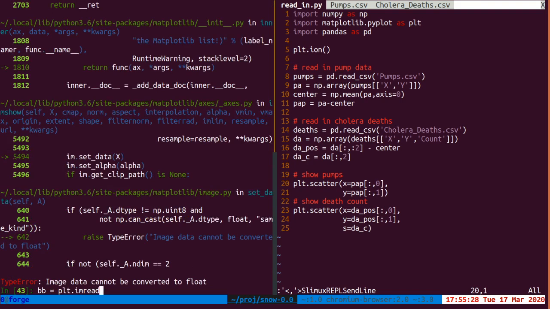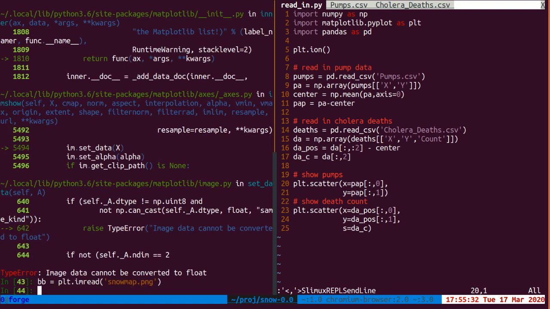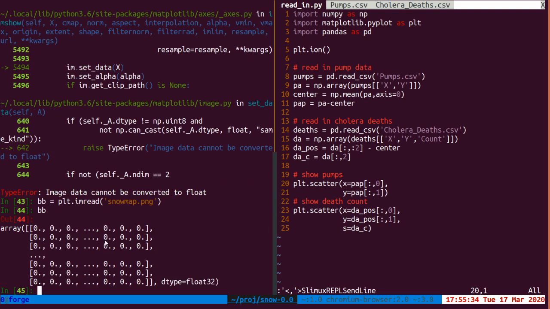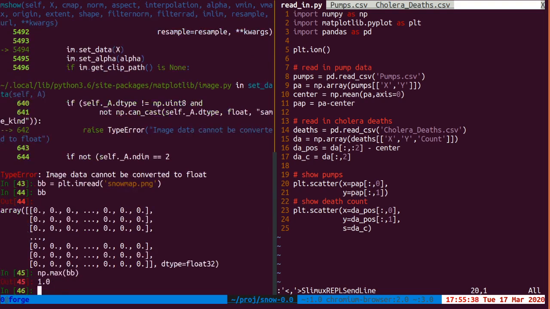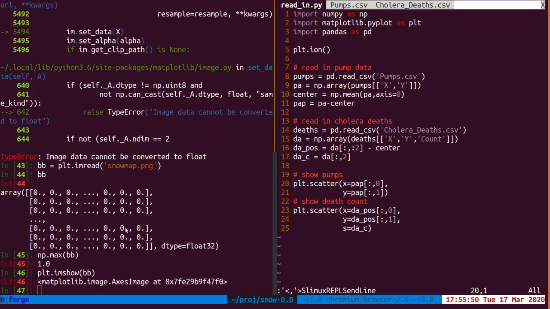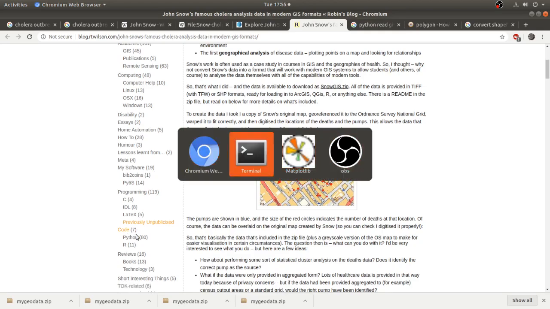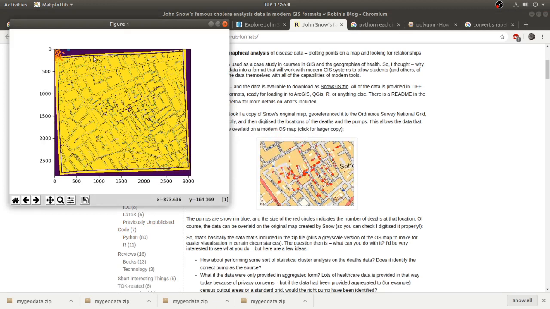Let's do imread on snowmap.png. Okay, now we got our data. We have data, right? Yes, okay, good. Just making sure it's all black and white. Well, that makes sense. It's all black or white, in fact. You have two choices, or one choice. Oh no, what have I done?